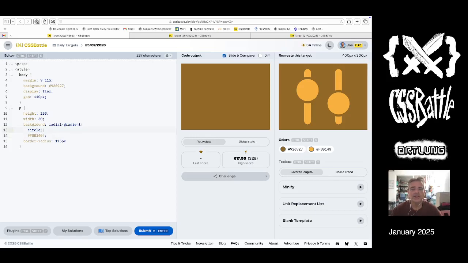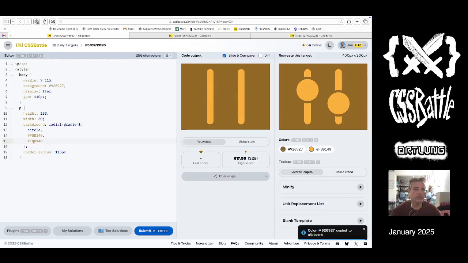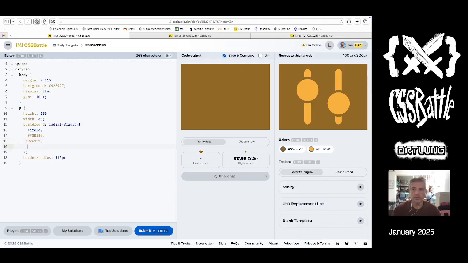As silly as that might be, okay, radial gradient is a circle, and it starts with that orange, and then goes to the brown. Nope, that's not the brown. To the brown, and then goes out to, on this element, orange again.